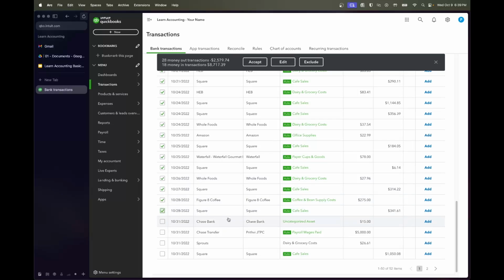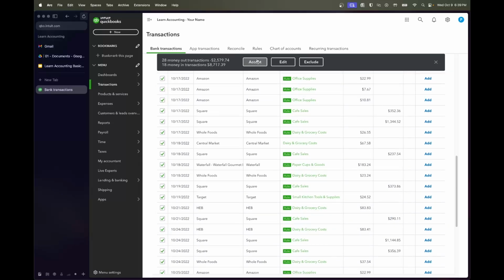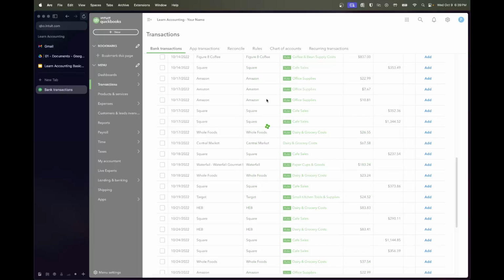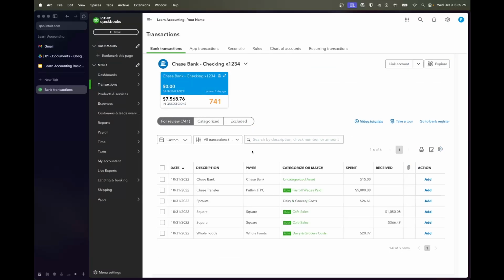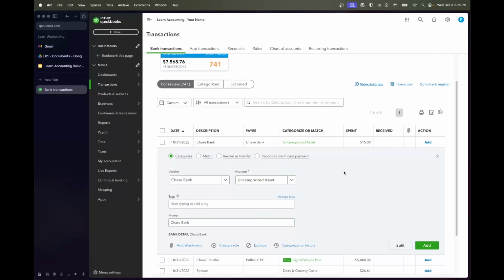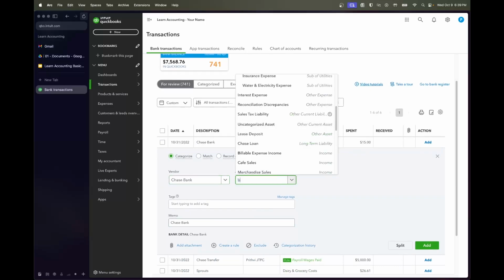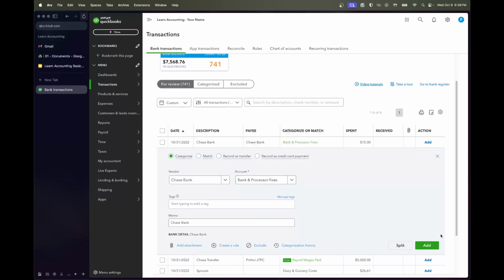These look good. And then see this recommended one is just an uncategorized asset, so that one is bad, so we shouldn't accept that with its recommendation. And accept all of those, and then we should get to Chase Bank uncategorized asset. And it looks like it was a fee of $15, so it's going to go to bank and processor fees.